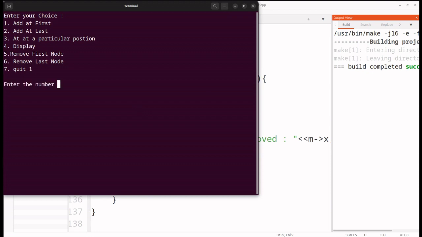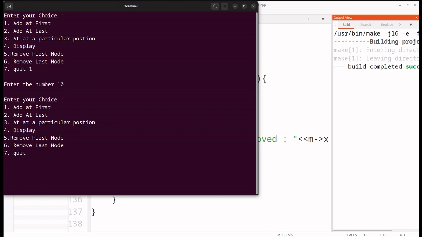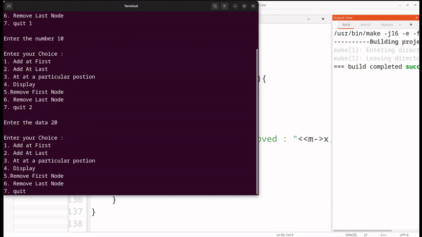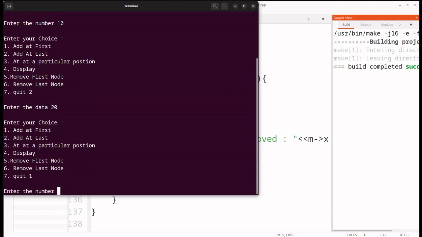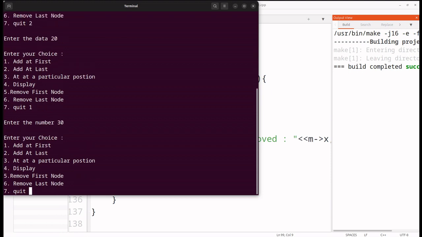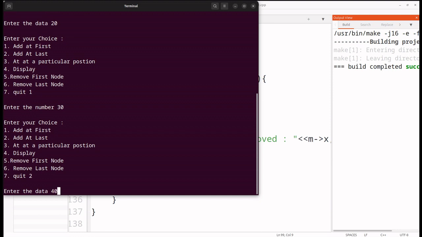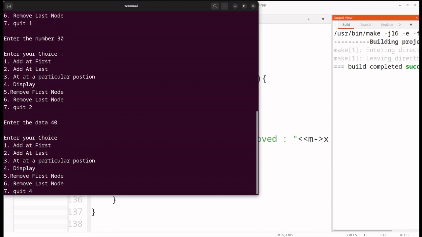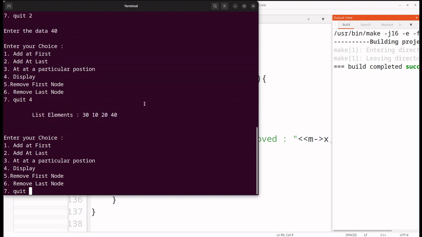First choice I'm going to do is add at first, so I'm adding 10. Then I go for the second choice, add at last, so it's 20. Then I go for add at first again, and here I add 30. Now I go for the second option, add at last, and give the value 40. Now let me display the list with the fourth option. We get 30 to 10, 10 to 20, 20 to 40.